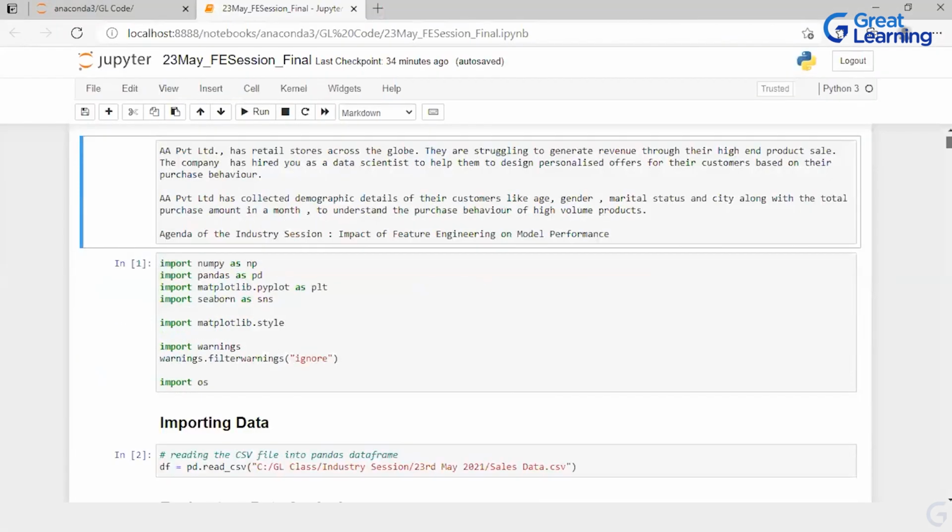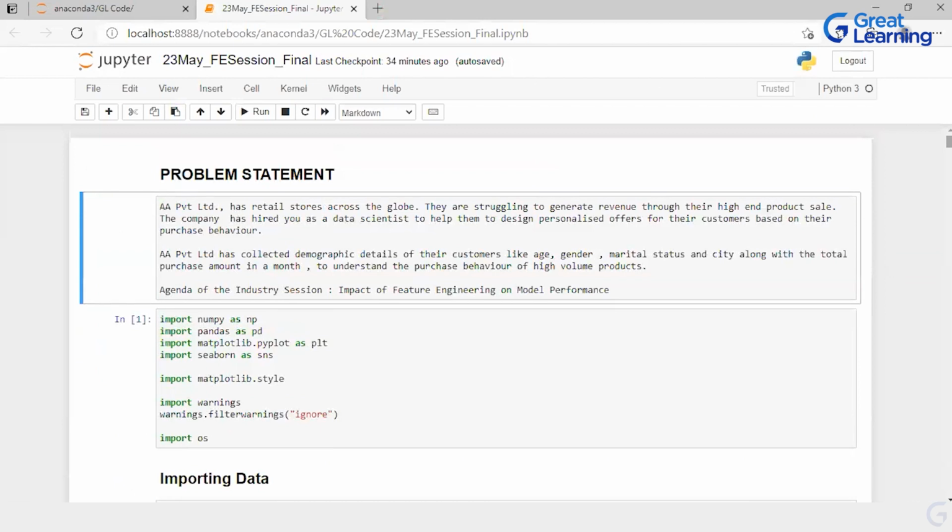So what is the problem statement? A Private Limited has retail stores across the globe. They are struggling to generate revenue through their high-end product sale. The company has hired you as a data scientist to help them design personalized offers for their customers based on their purchase behavior. A Private Limited has collected demographic details of their customers like age, gender, marital status, and city, along with the total purchase amount in a month to understand the purchase behavior of high volume products.